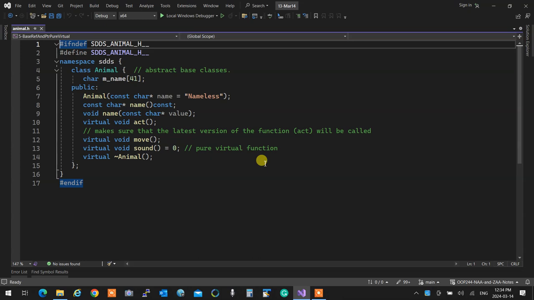All these types of classes, because they're unreal classes, we call abstract base classes. Anybody knows what abstract art is? Tell me what abstract art is. That's why they call it an abstract base class. So an abstract base class is an incomplete class.